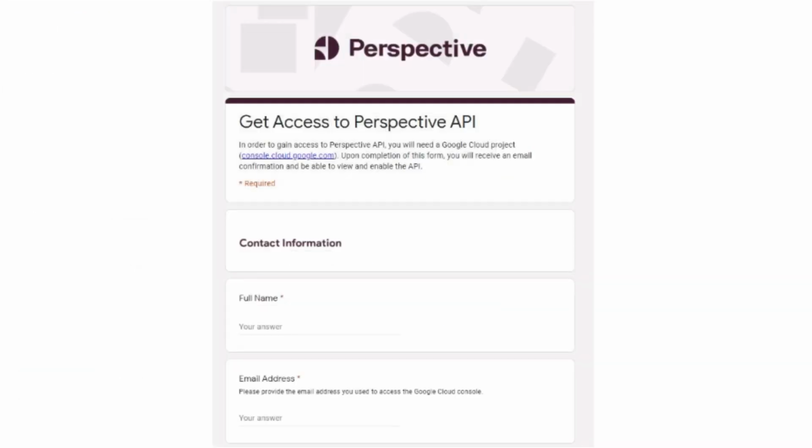Step 6. After you created a new Google Cloud project, you will need to apply for academic access to Perspective API via this online form linked in our text tutorial. Google will send you an email confirmation once your request is approved. Please note that Perspective API is a service provided by Google, so any questions about this API should be directed to Google using their contact form.